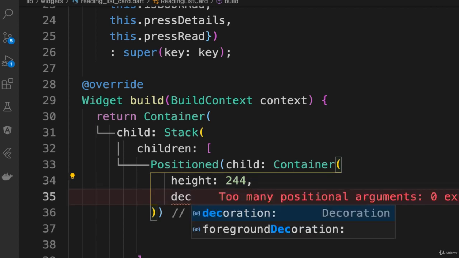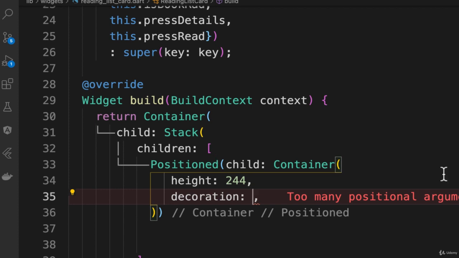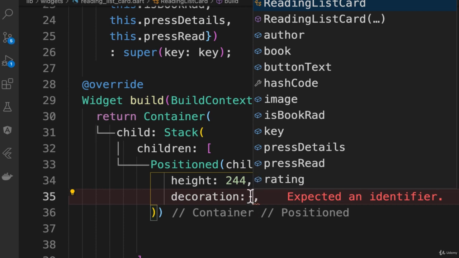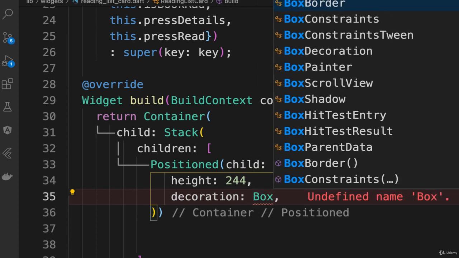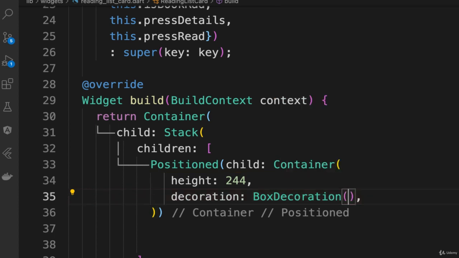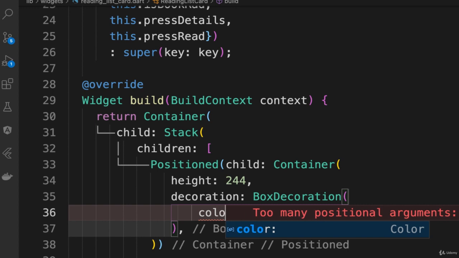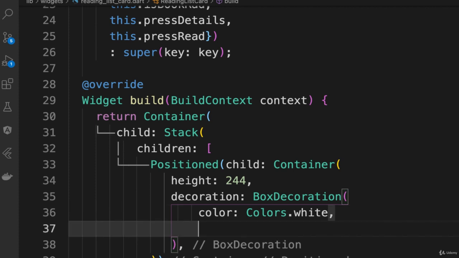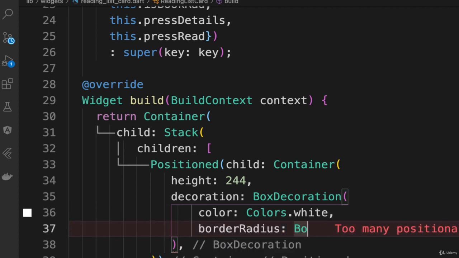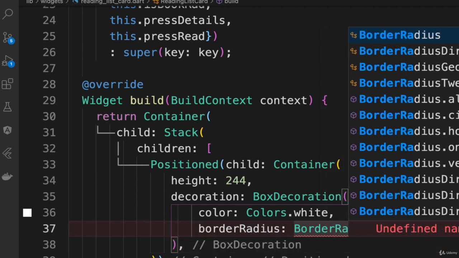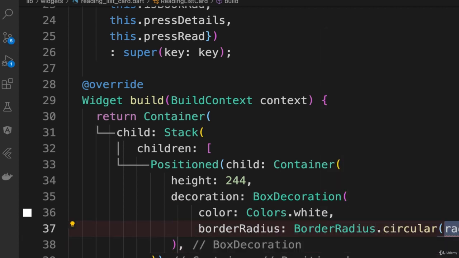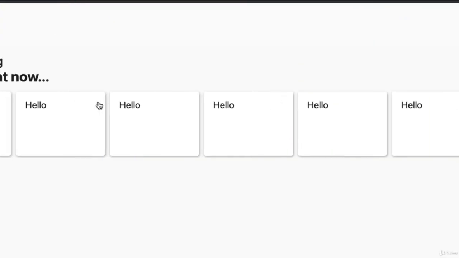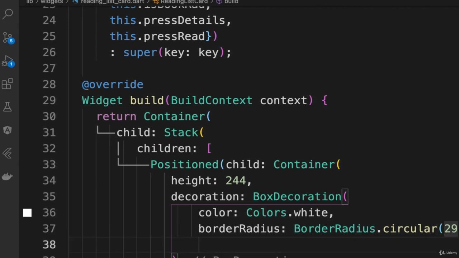And then we're going to pass a decoration because we want to make things beautiful, right? We're not crazy people who don't know what beauty is. We want to make sure that things work perfectly and look great. I'm going to put a box decoration as such, and I'm going to pass a color. The color here is going to be Colors.white, and then I'm going to pass a border radius. I'm going to use BorderRadius.circular and pass about 29 because I want this to have very nice round edges, like you see there.